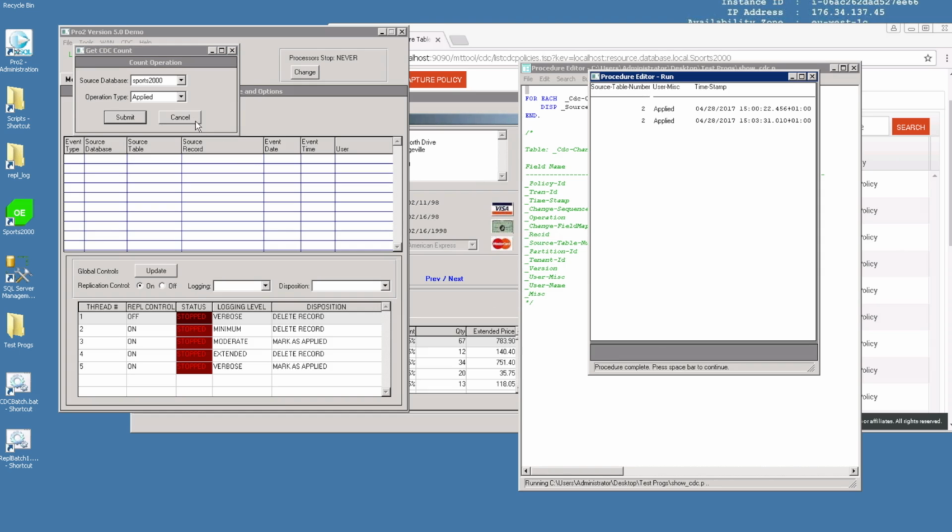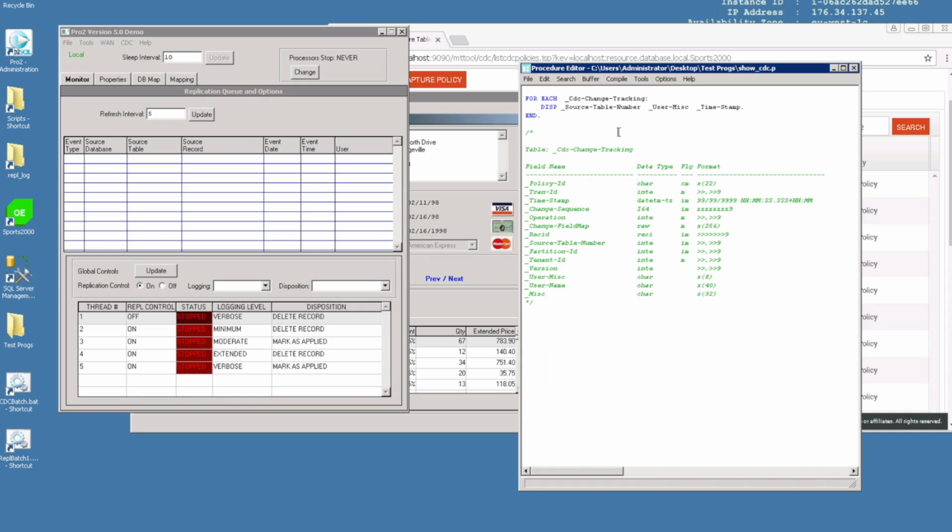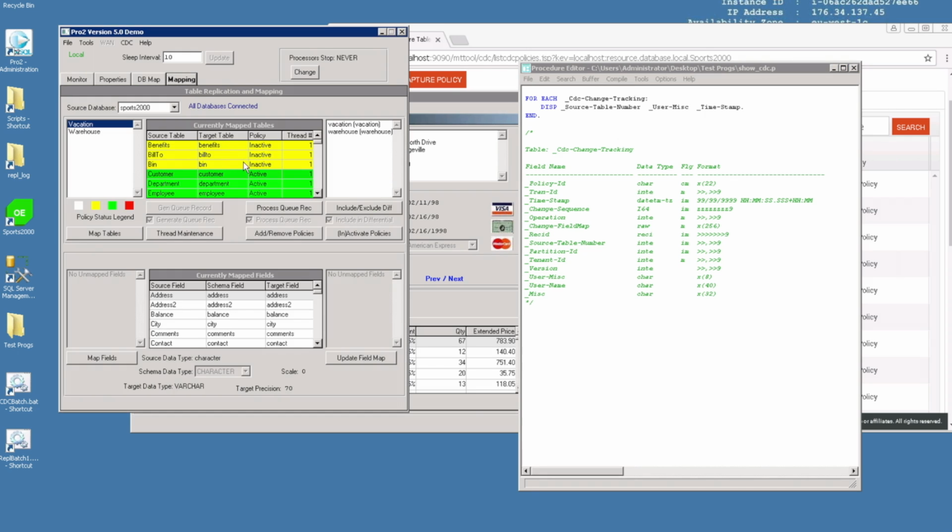But again, the thing I wanted to show you here, where CDC begins to differ from actual OE auditing, is I'm just going to do a purge by hand here. So I'm just reading the CDC change tracking. I'm going to do a delete on that, which you would never be able to do with auditing. So if I were to rerun this query, you notice all that data is gone.